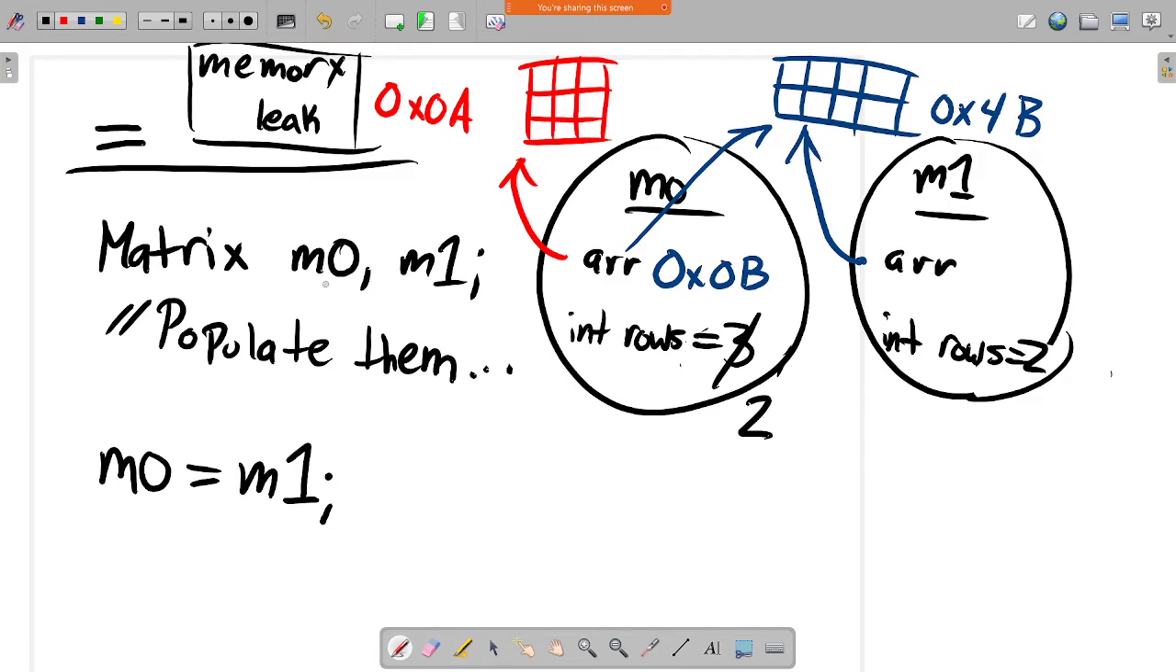In the case that you have classes with pointers in them, it is a good idea to try and write an equal overload to avoid this. And that's what we're going to do. We're going to write that for the matrix class to make sure that we can avoid the memory leak and then also make a copy of this array rather than have them point to the same place.